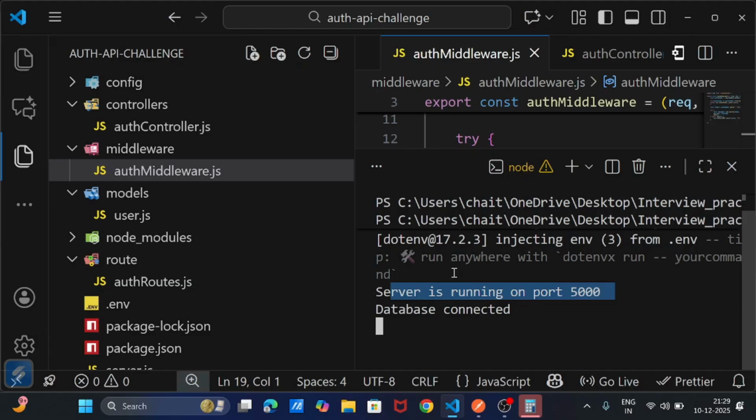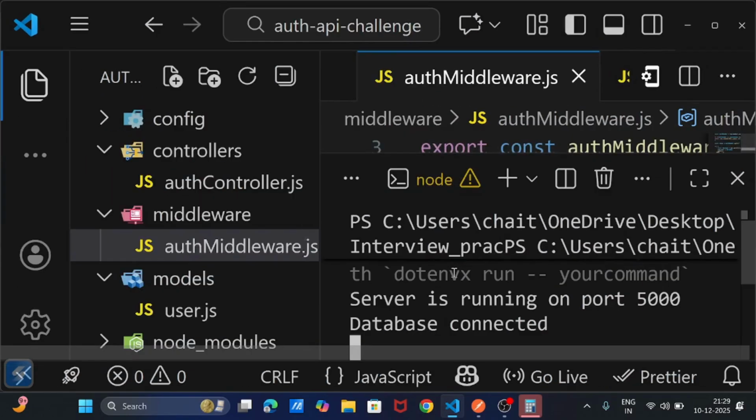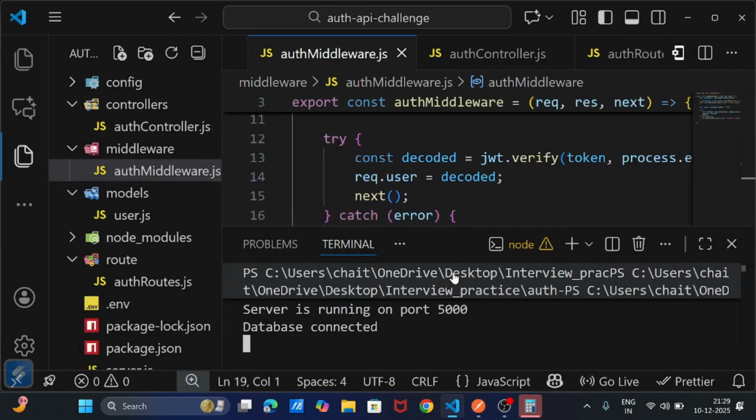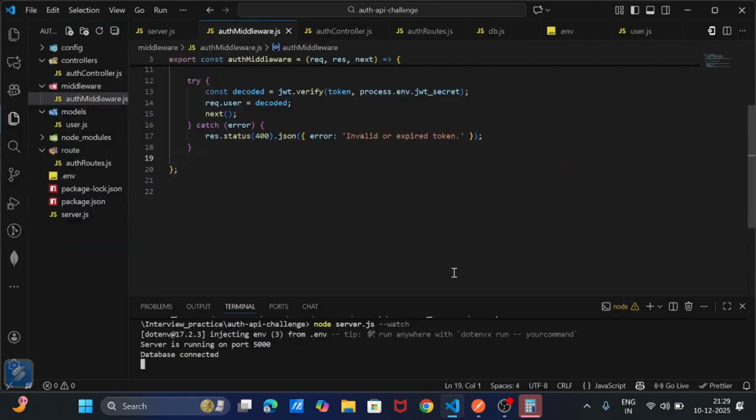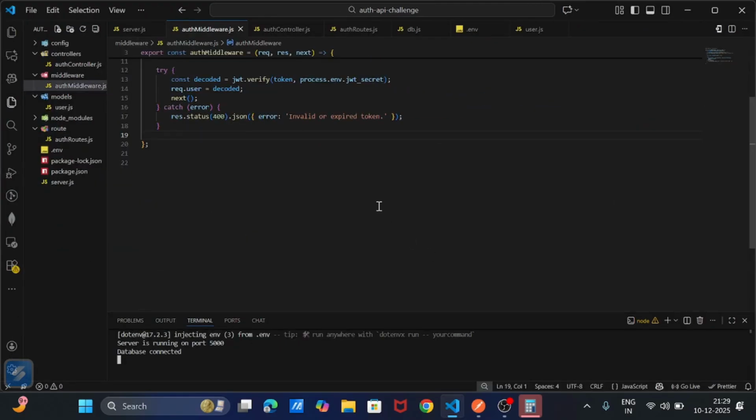This approach which I showed you is scalable and commonly used in production systems. It can be extended with refresh tokens or HTTP-only cookies if needed.